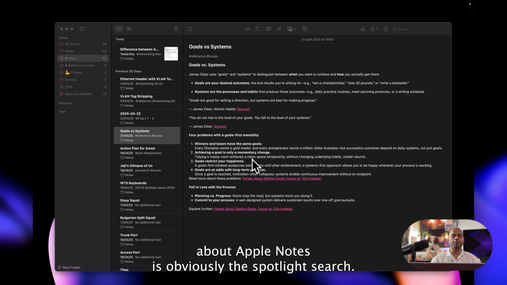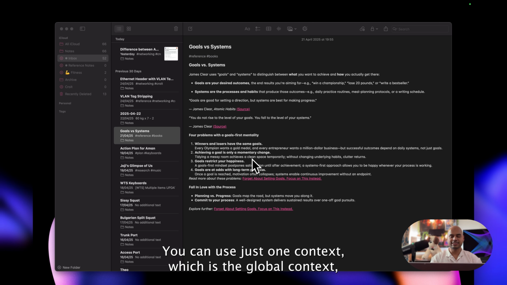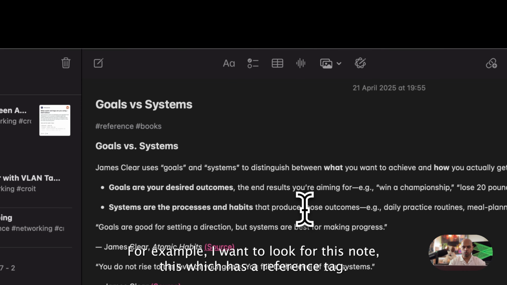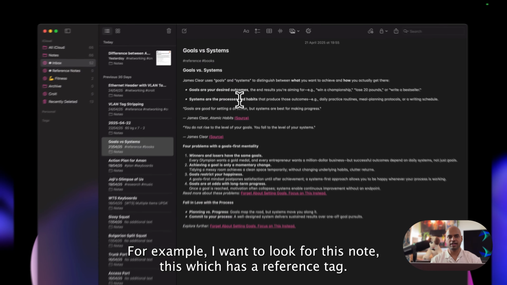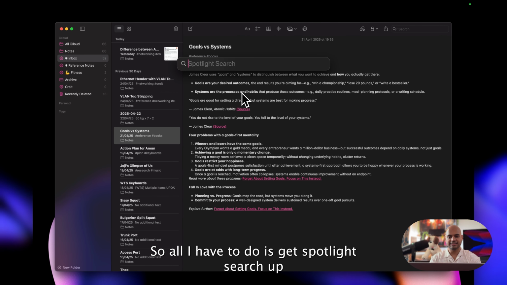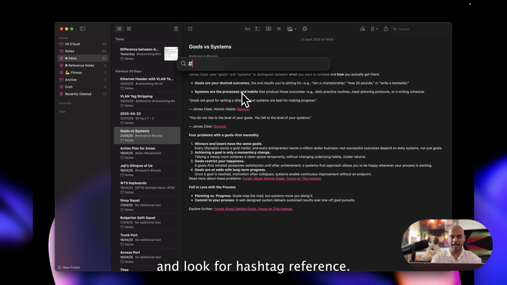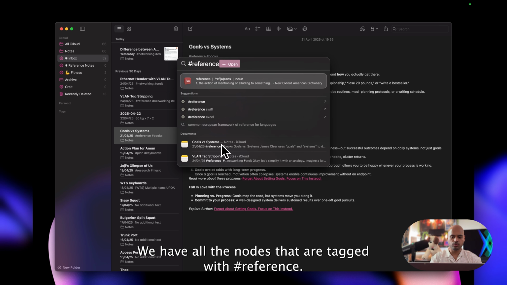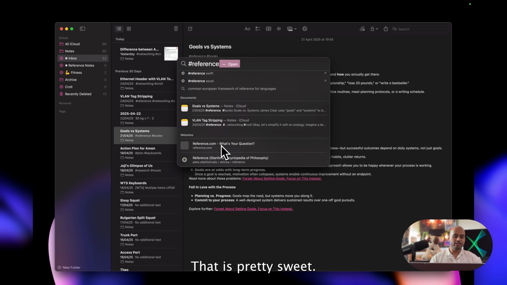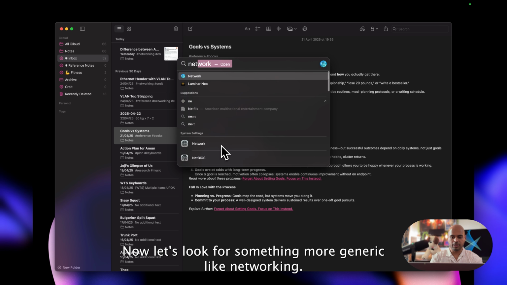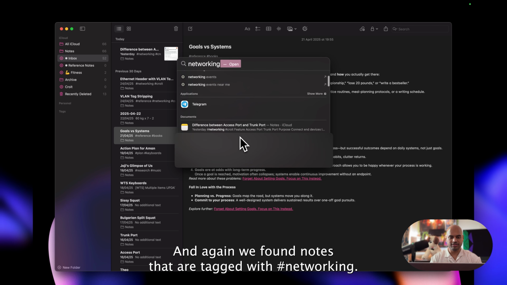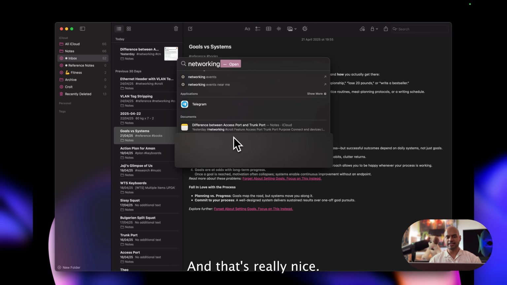The first great thing about Apple Notes is obviously Spotlight search. You can use just one context, which is the global context, and use it to find anything you want. For example, I want to look for this note which has a reference tag. So all I have to do is get Spotlight search up and look for hashtag reference. And there we have it. We have all the notes that are tagged with reference. That is pretty sweet. Now let's look for something more generic like networking. And again, we found notes that are tagged with networking, and that's really nice.